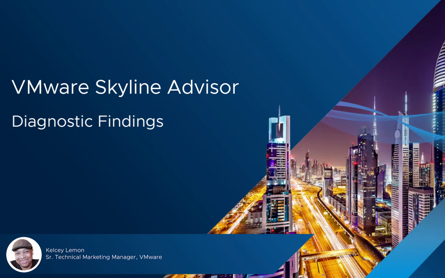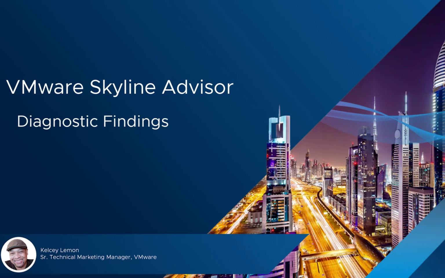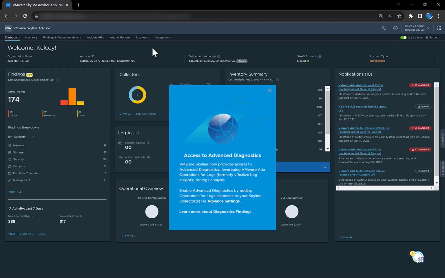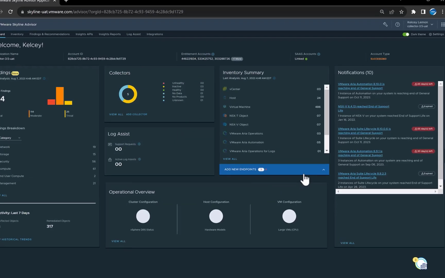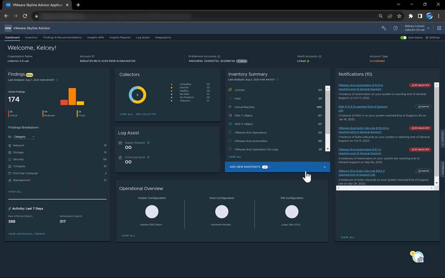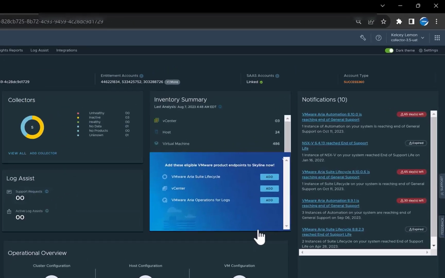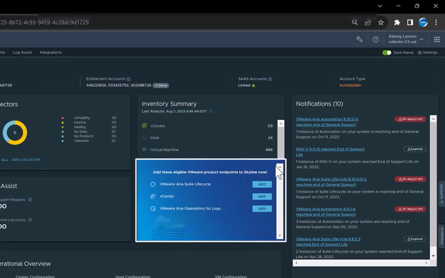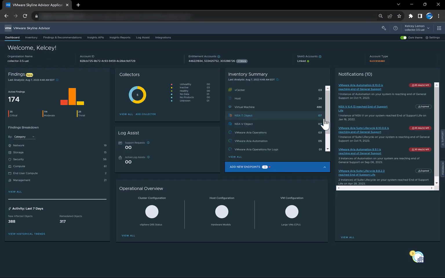I want to show you how you can access Diagnostic Findings powered by Aria Operations for Logs within Skyline. Skyline Advisor Pro will notify you that it provides access to advanced log diagnostics if you have eligible Aria Operations for Logs endpoints in your Skyline environment. So if you haven't already done so, you'll need to ensure that you have added Operations for Logs instances to your collector. But even if you haven't done so, Skyline Advisor Pro supports automated endpoint detection for Aria Operations for Logs, and it will notify you of any unconnected endpoints.